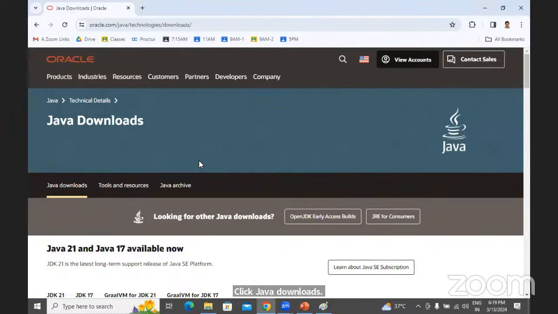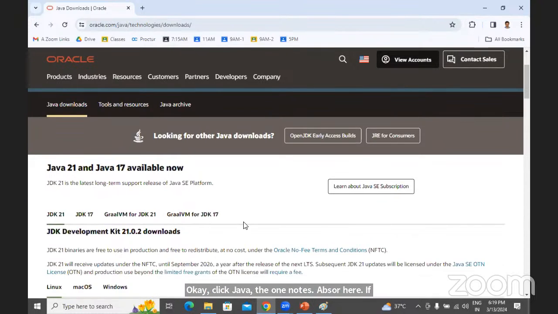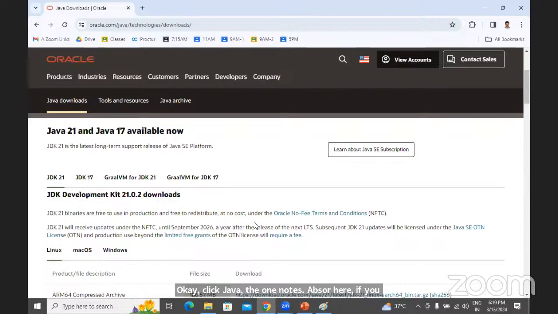Okay, click Java downloads. Observe here, if you scroll down, which version is Oracle Corporation suggesting we use? Either 17 or 21. The 11 version and 8 version are gone. I am recommending people to use 21, because if you use Java 17, you can't use all the features. With 21 you can use all features in your project. JDK 21 is the latest long-term support release of the Java SE platform.